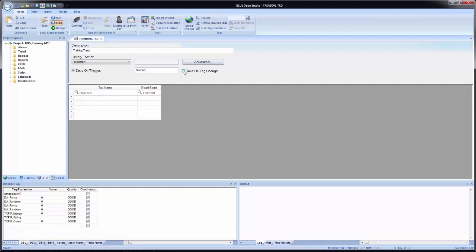With this box checked, it will save the values of the tags listed in the worksheet body whenever they change values. So you can use both together, or you can use one or the other independently. And what this will do is give you some comprehensive coverage for any values that may change.